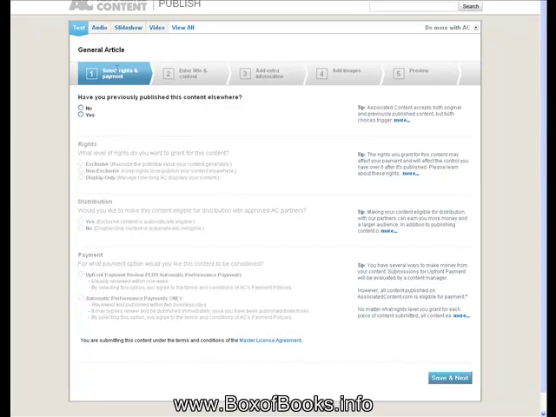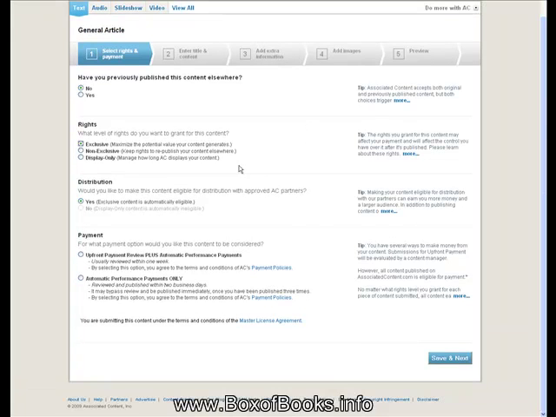Okay, so rights and payment is the first section of settings. Have you previously published this content elsewhere? We're going to say no, and we are going to provide Associated Content exclusive rights to our article, which makes it automatically eligible for distribution to Associated Content's partners. And payment-wise, we want an upfront payment and automatic performance payments, because that's how you make the big money. And so we'll click Save and Next.